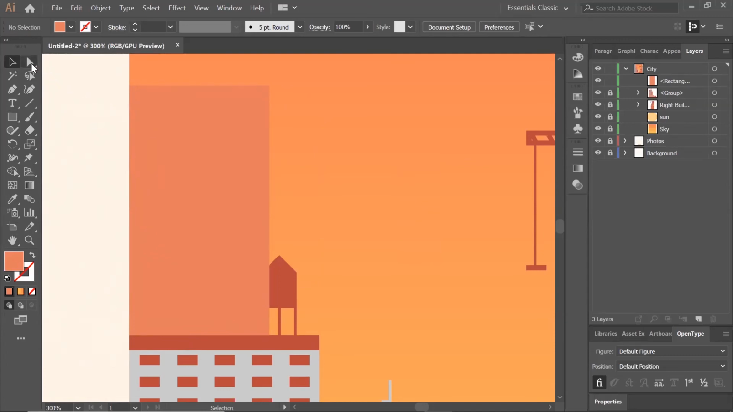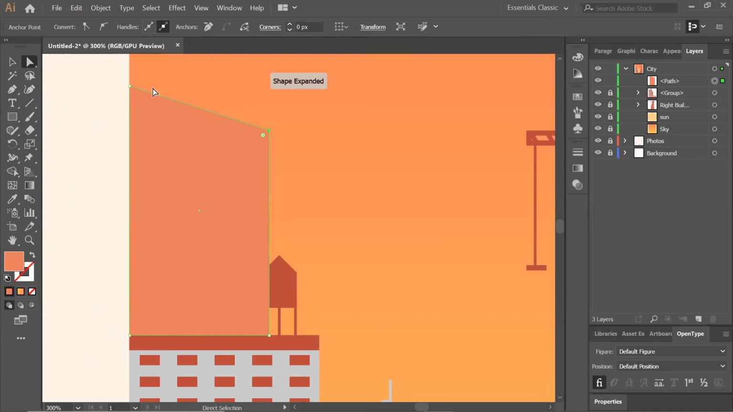Okay, select the white arrow. Select the direct selection tool, white arrow. And we're going to select just this one top right anchor point. So you'll see when that little dot pops up, click and drag it down so that we now have a slanted roof on this building.